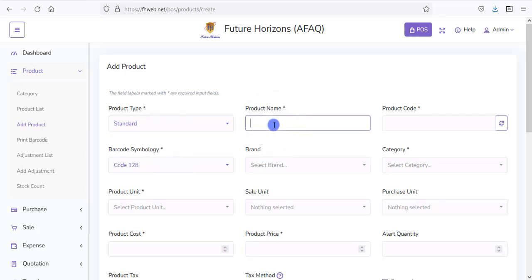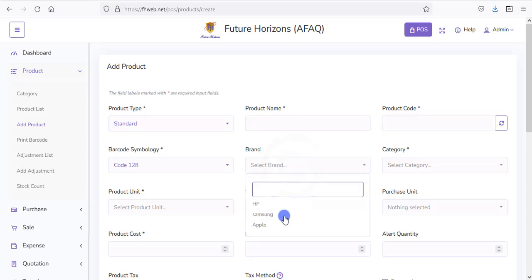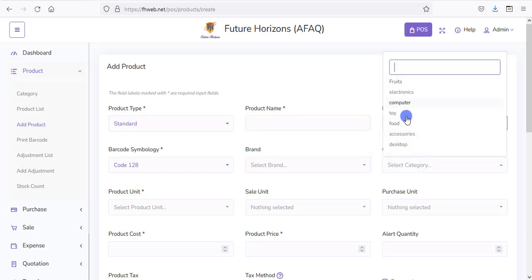Then here, for product name you will write the product name. Then product code: here you can scan the barcode of the product through the barcode scanner, or you can add the barcode manually. Then barcode symbology, you don't have to change it. The brand, if you have brands, you'll choose the brand. Then the category, any category that we added, you can choose the category.